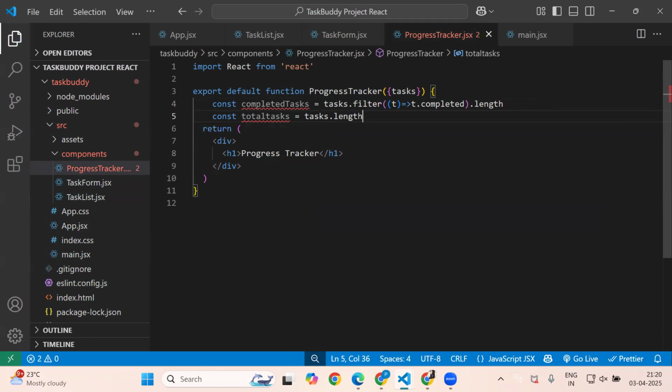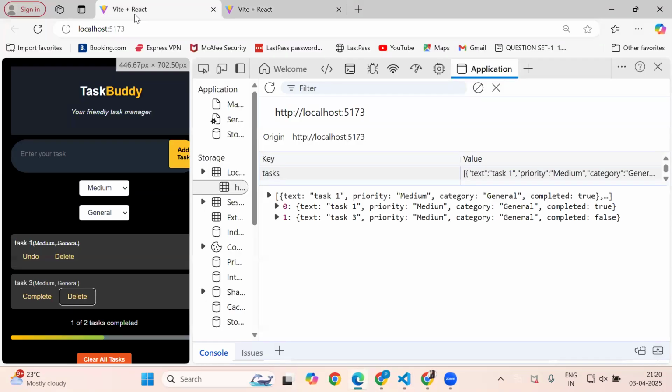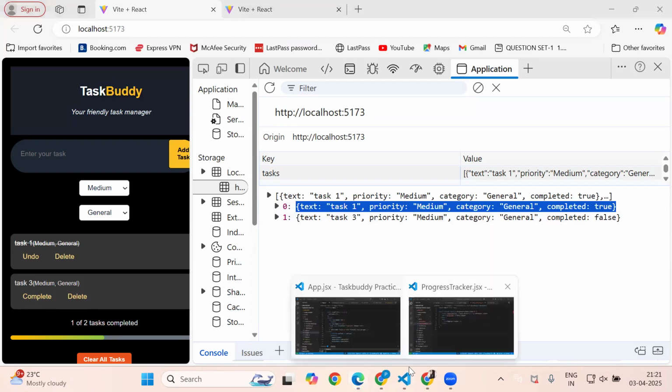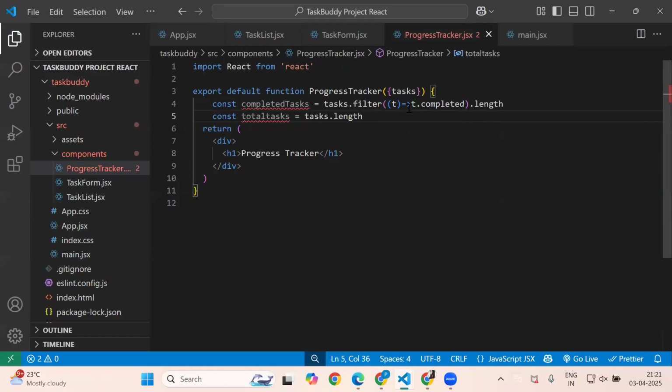So what we are doing? See, this is your array, right? How many elements are there? Two tasks are there. How many have we completed? See, if completed is true, this will be counted under completed task. So one is completed. That is what I am checking. If your completed status is true, return that element and check overall the length of completed tasks. How many tasks got completed?